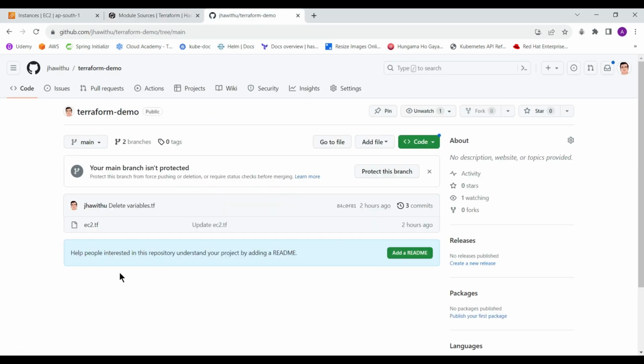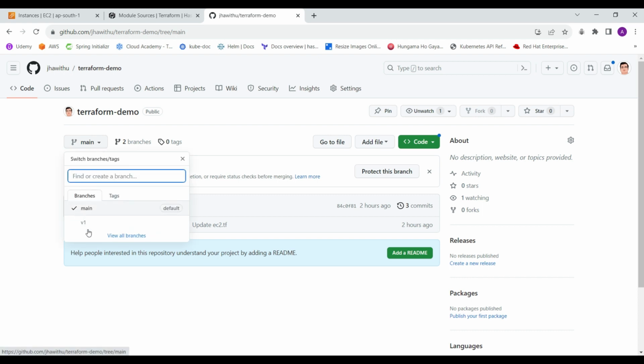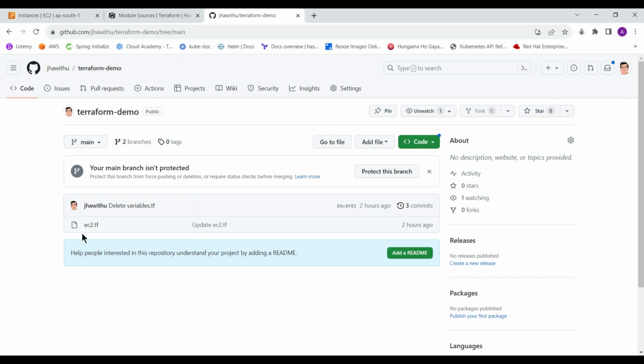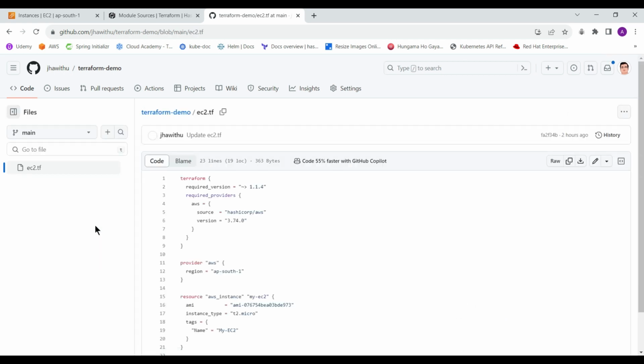So let me show you what we have in the main branch. We actually have two branches and we are going to perform both of them, one by one, so that you have a clear understanding of how to utilize it. Okay, so this is my GitHub repo and here we have an ec2.tf file. Let me open it. Okay, you will find the same piece of code.